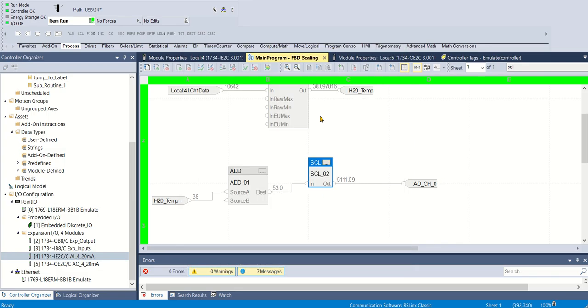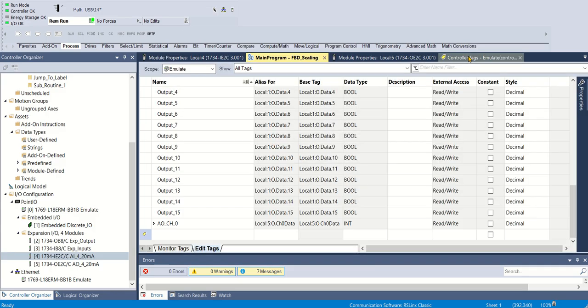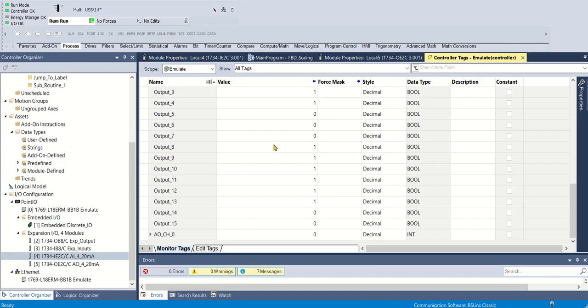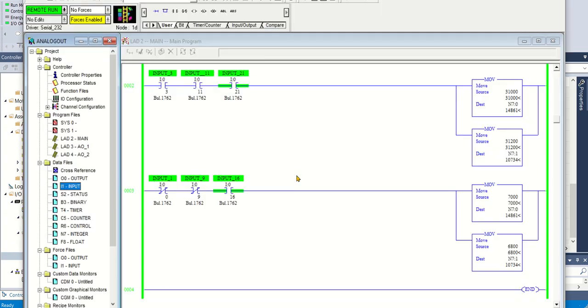Okay, so we can go back in and go to controller tags. I've got it here. Right now it's on edit tags. Go to monitor tags, find my tag, and again, now we can see it's 63. It's going along with what the program is. All right, next thing we need to check, and hopefully this comes up, is, okay, yep, it's going to show.